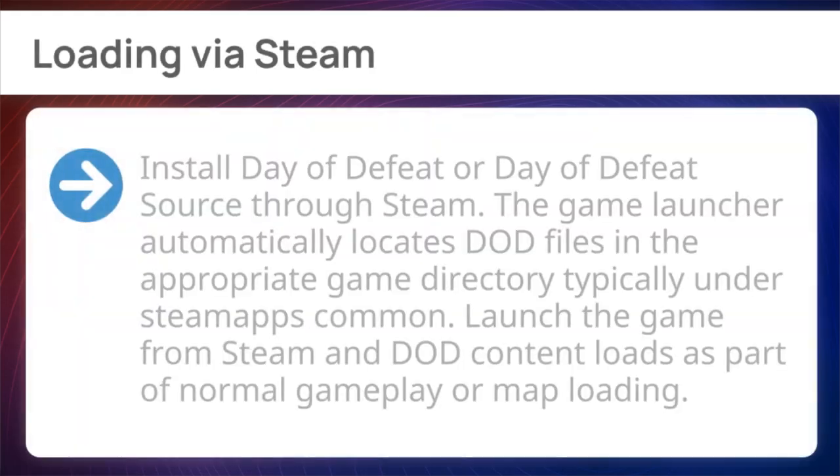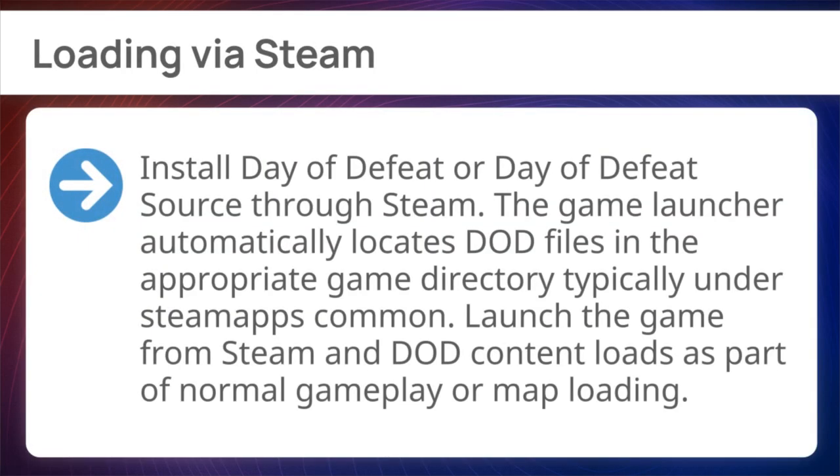First, loading via Steam. Install Day of Defeat or Day of Defeat: Source through Steam. The game launcher automatically locates DOD files in the appropriate game directory, typically under SteamApps/common. Launch the game from Steam and DOD content loads as part of normal gameplay or map loading.